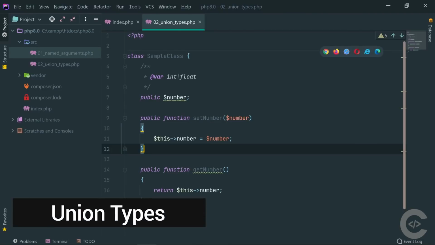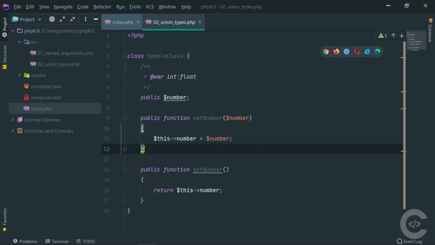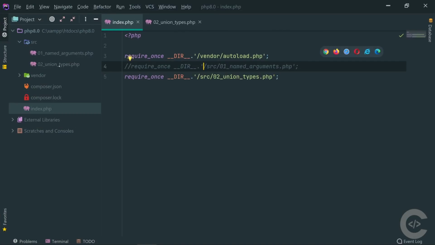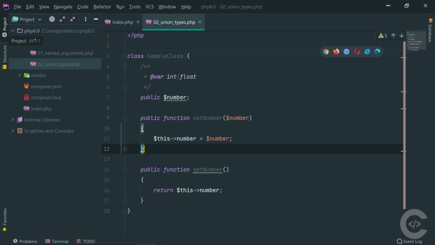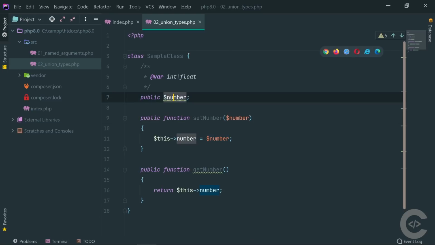I have created right here 02 union types PHP and included it in the index PHP and commented out that named arguments PHP. So now whenever I access it in the browser, that union types file is included. Okay, now in the union types, I have written the following code. I have a class, sample class, with a number, with setter and getter of that number. And in PHP 7.4, I know that I can specify right here the type of that number, whether it's an integer or float. But in this case, I need both. So the number can be integer and float as well.